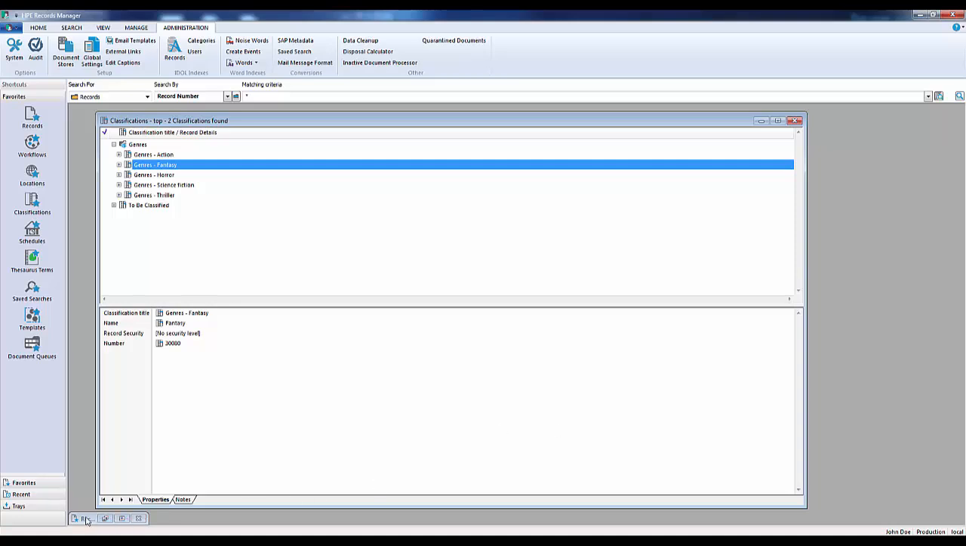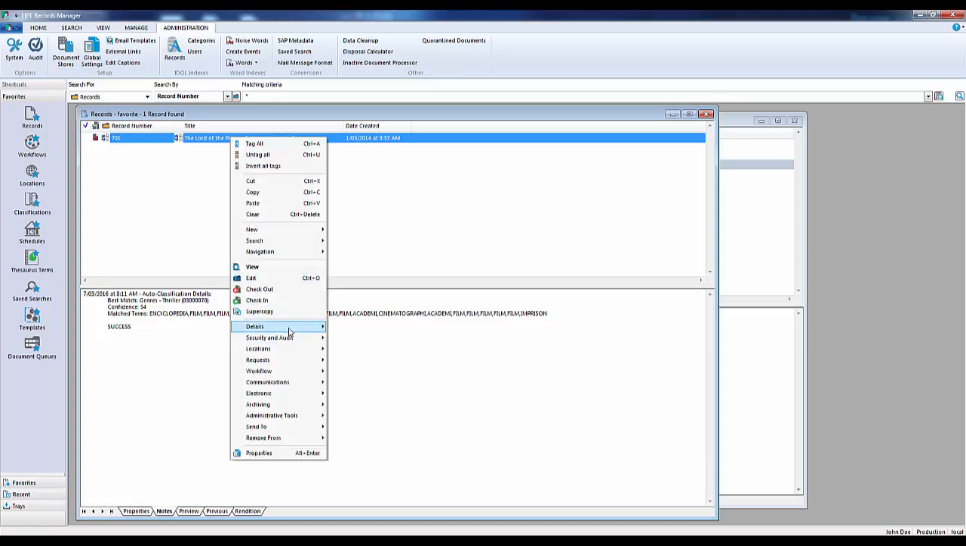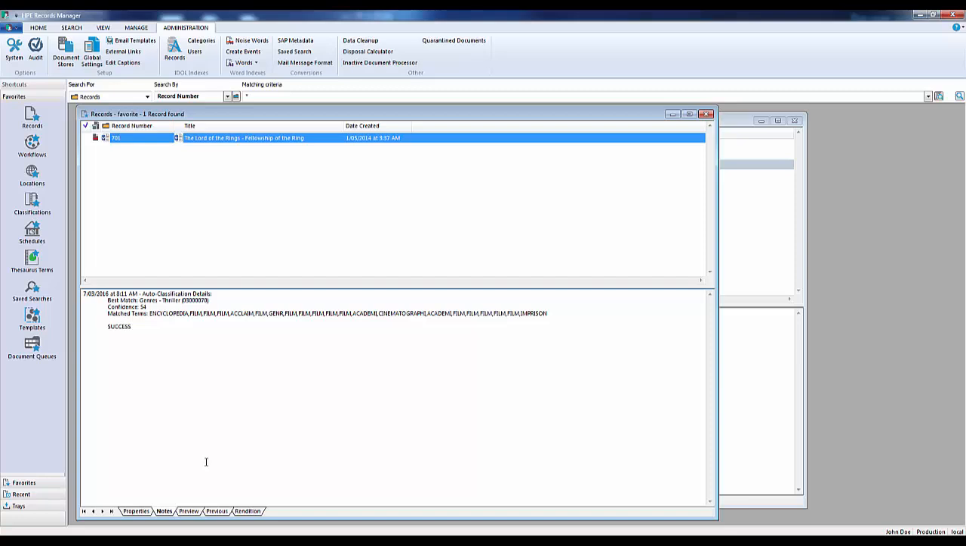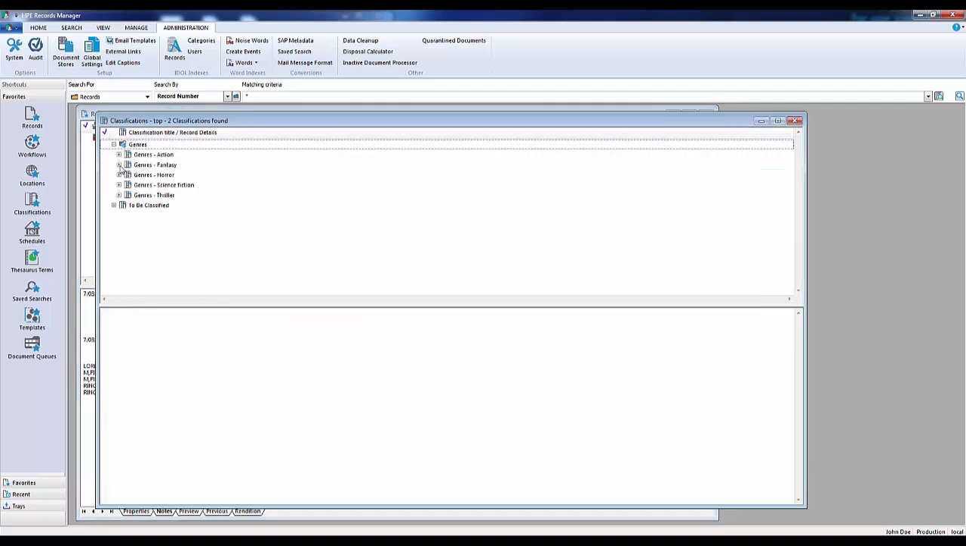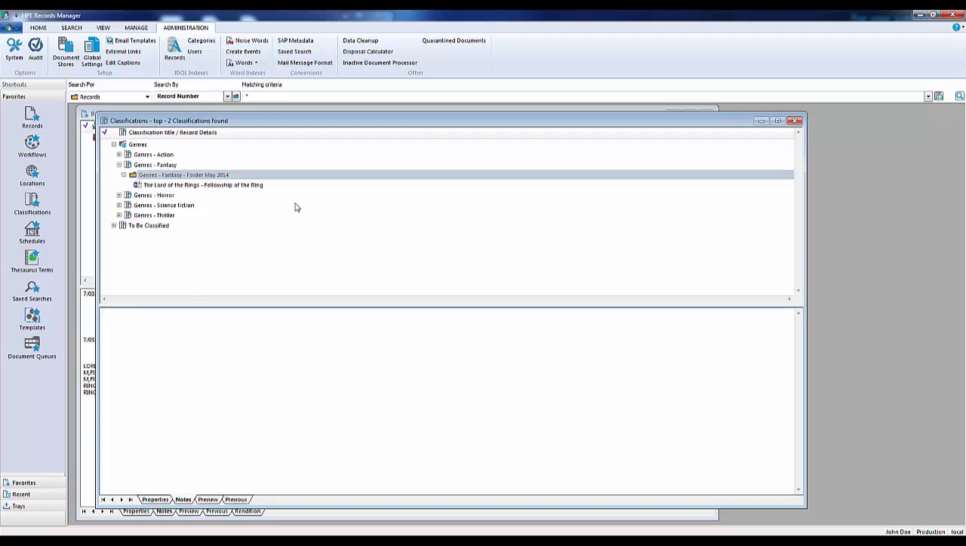So if I go back to our record from before, our Lord of the Rings record, and I once again move that into the to be classified holding area, and then we wait a few moments, we'll see that a new set of notes will get added telling us where it's been moved. And there you can see it successfully moved it into the fantasy genre. If we have a look under the classification structure, we now have a folder there which contains the Lord of the Rings movie that's been taken and put into the correct place.